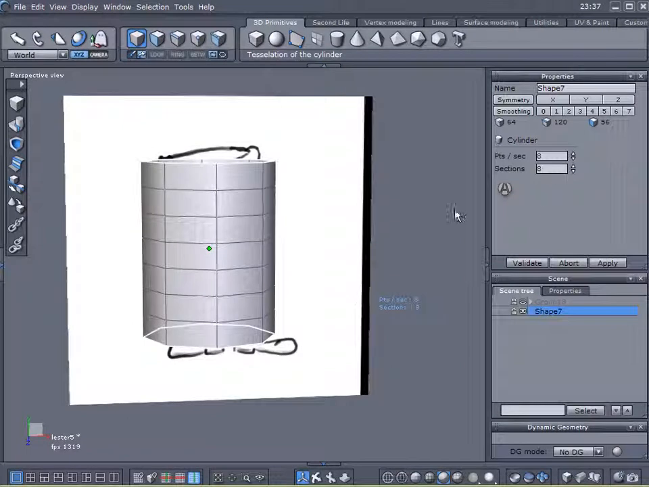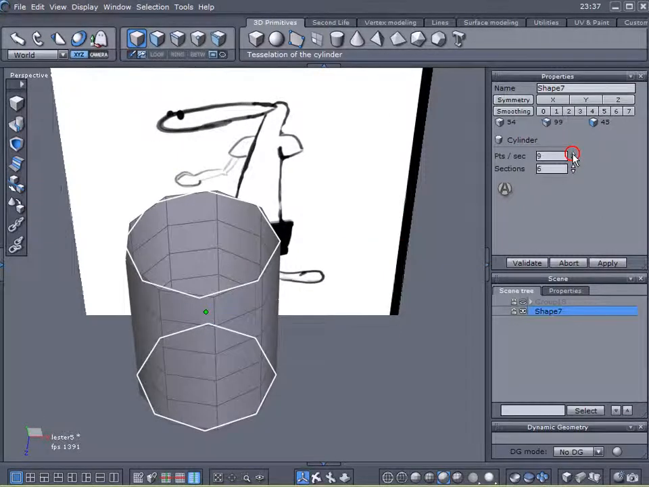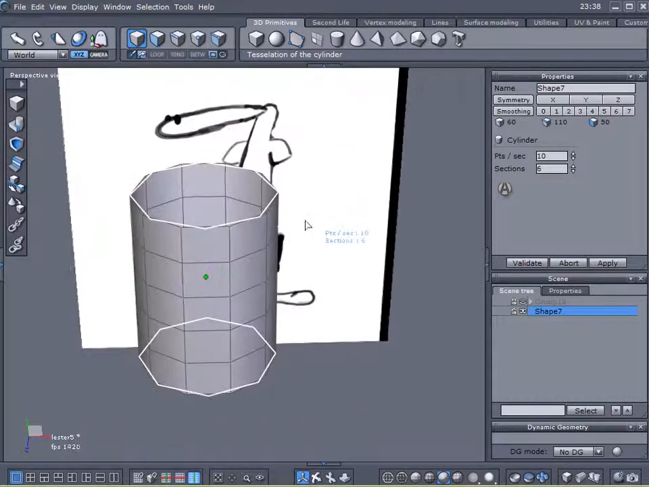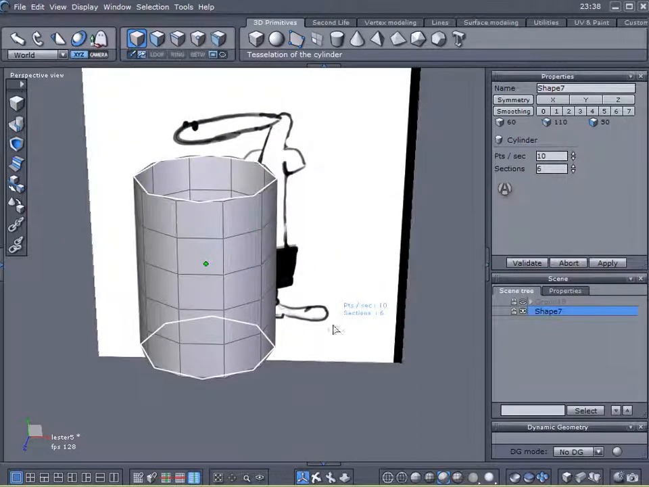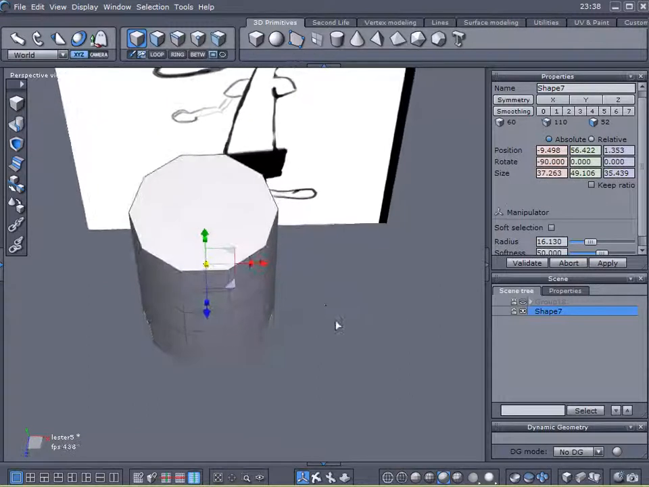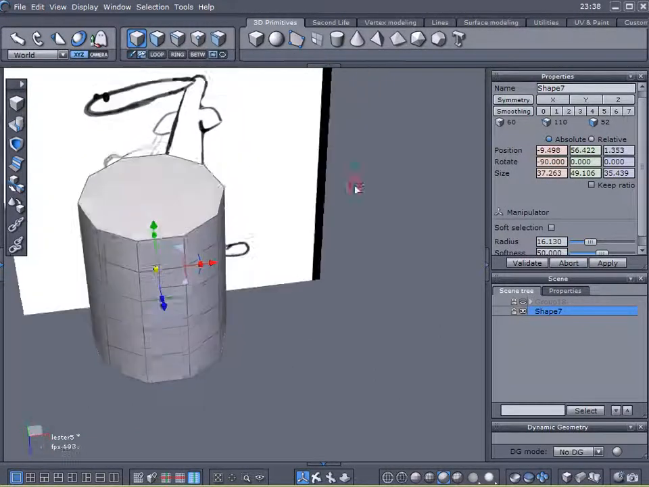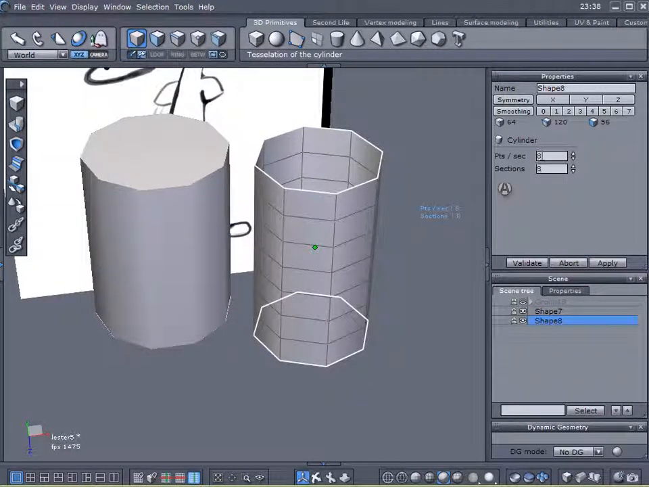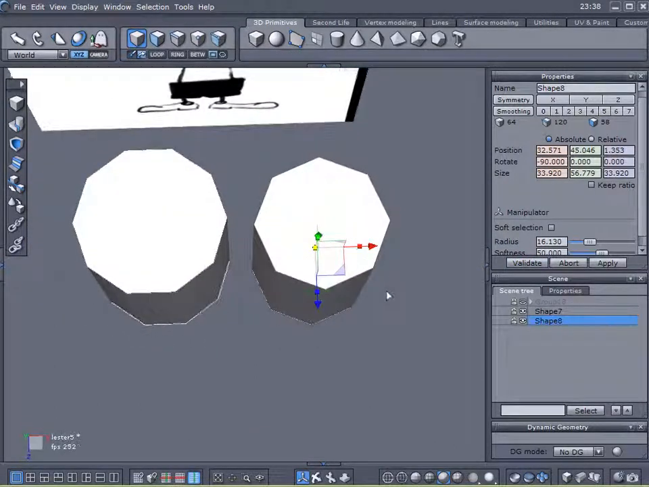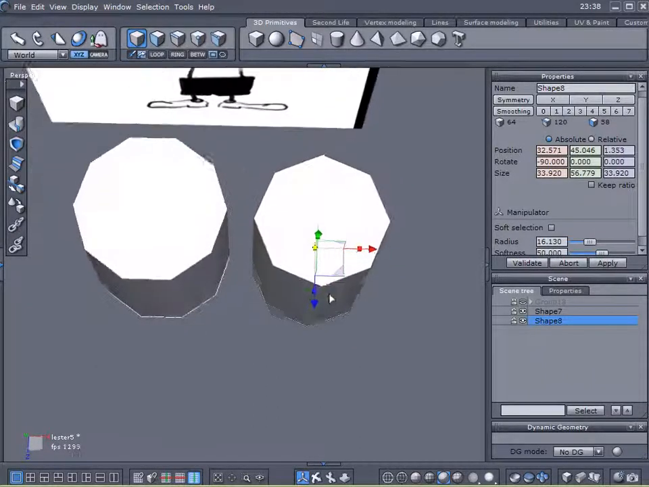I think I'll keep 6 sections, but I want 10 sections up here. I'm going to close off, I hit my close all button, and what that does is it puts a cap on the top and the bottom of the cylinder rather than leave it as a hollow tube. Now the reason I chose 10 instead of the default 8 is for this reason. If I left it at 8 sections, hit close all, I'm going to have a problem beginning to shape my model right at the very beginning.